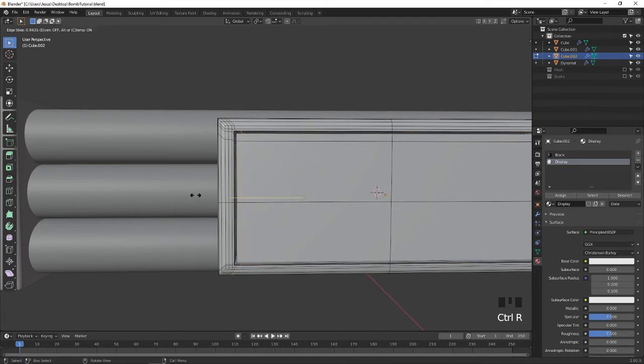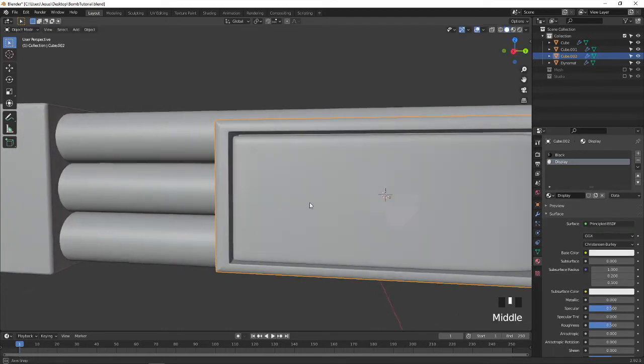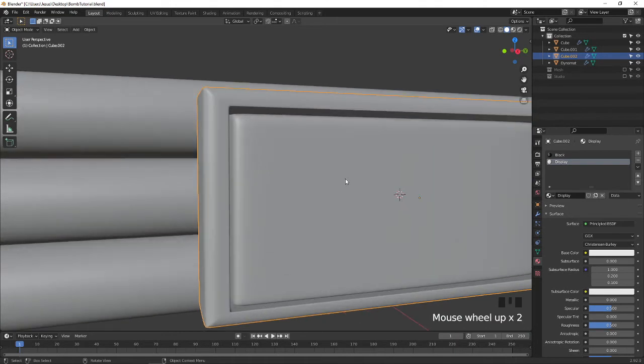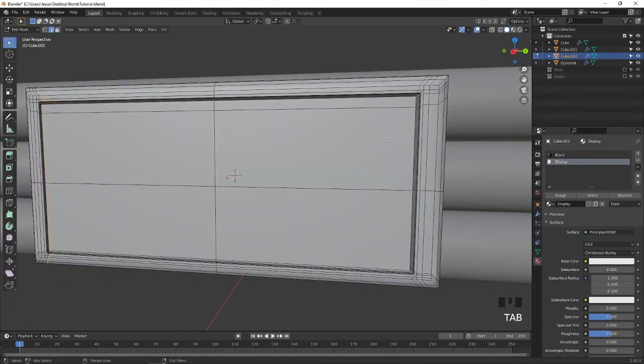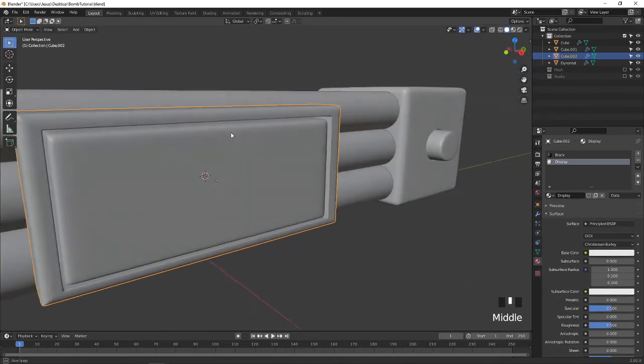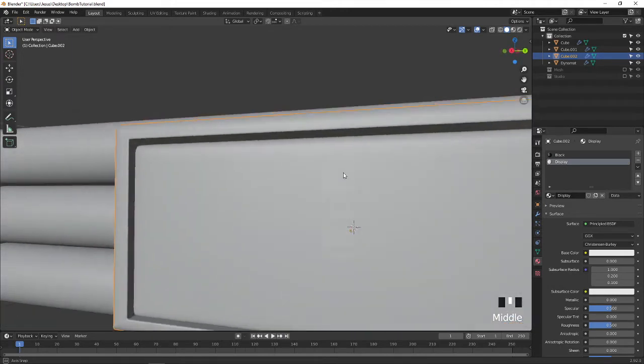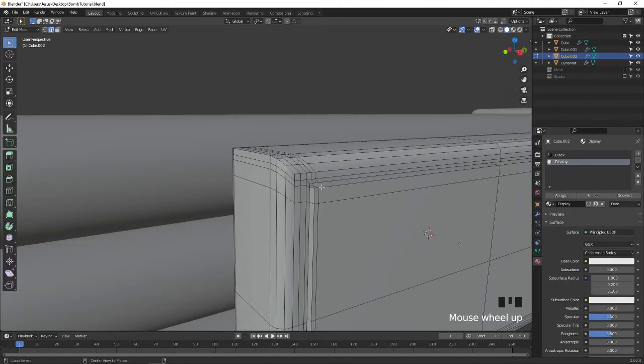Press Ctrl R and create one edge loop here. Press Ctrl R and create edge loops here. Now the display is going inside but it doesn't look nice. I'm going to select these edges.